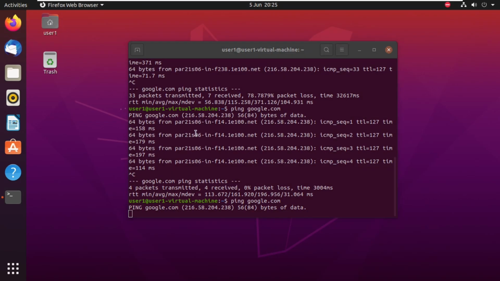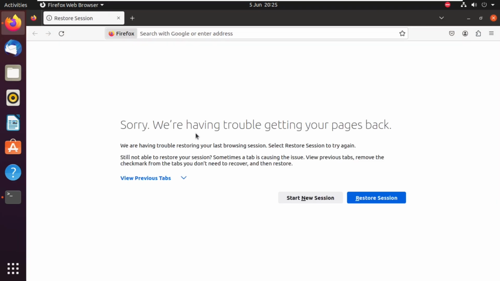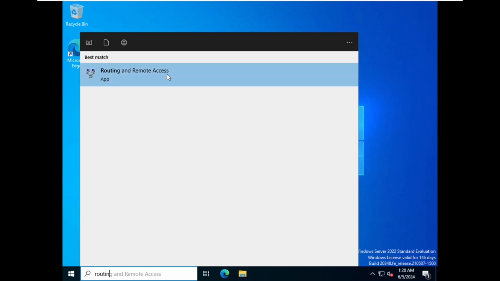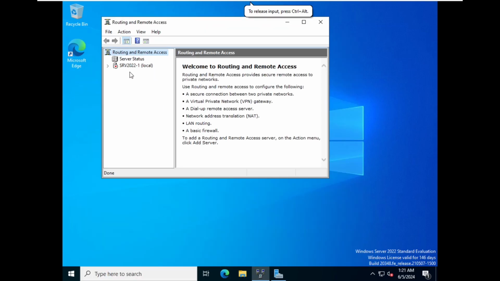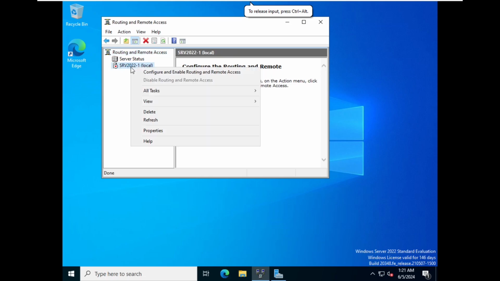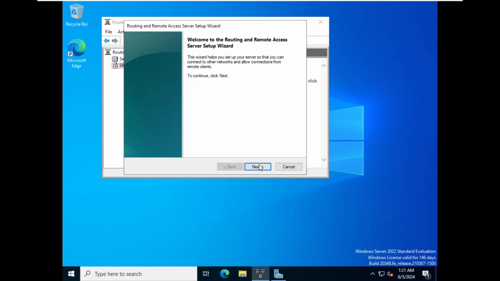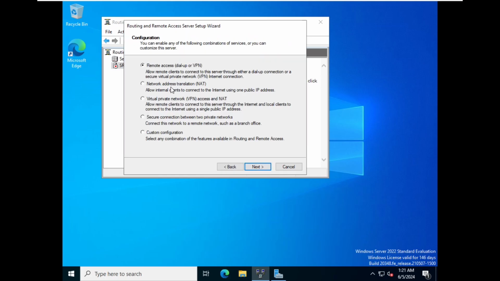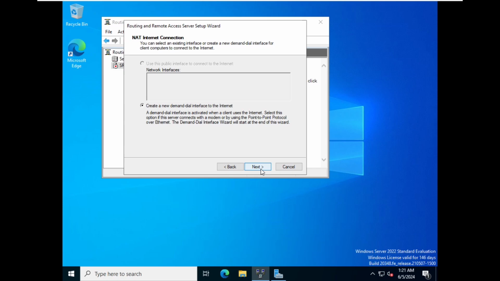So our network address translation is not working, and I cannot even use internet in this virtual machine, which is Ubuntu. So if I go to the Routing and Remote Access app in our Windows server, it will open something like this. Now we have to set up the network address translation. So we right click and click on configure and enable routing, and then we click on next, and here we have to select network address translation, and there you should have two network adapters.